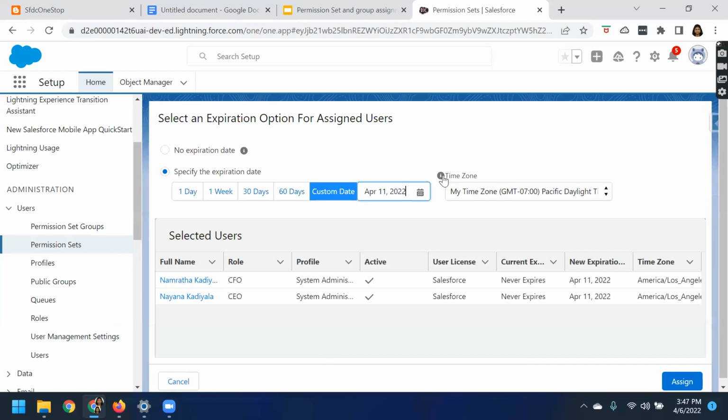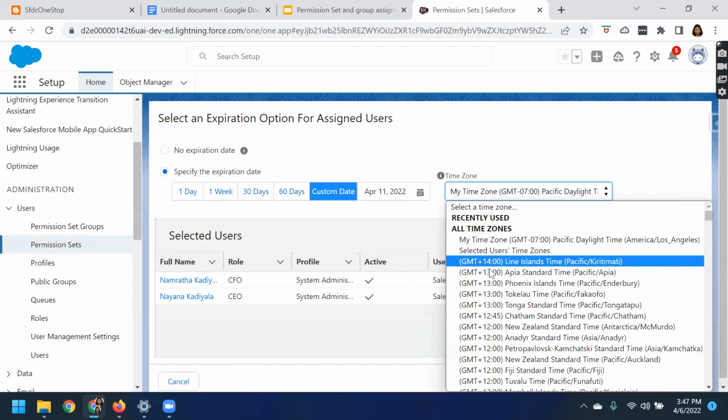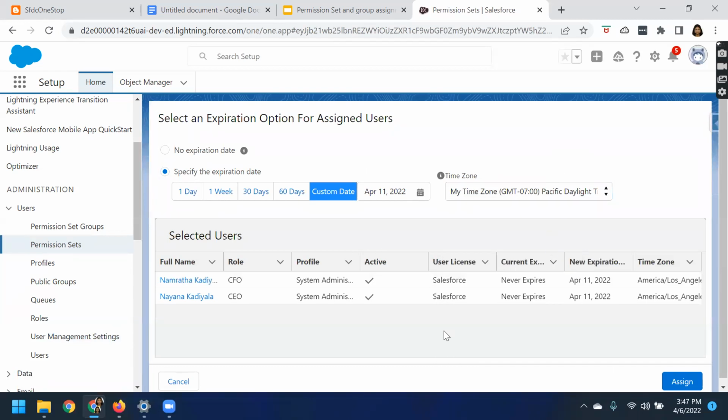Then you can also change the time zone. My current time zone is selected by default, but if you want to change the time zone, you can definitely go ahead and change it. Currently it says never expires. Then I am giving it as 11th and click on assign.